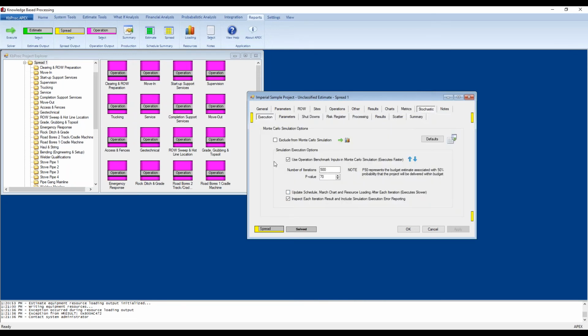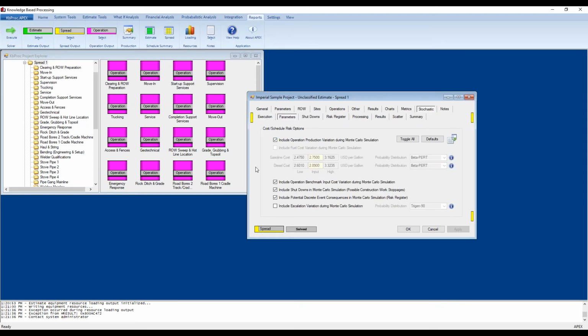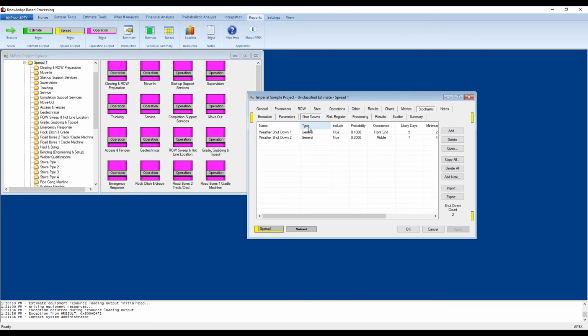In the stochastic tab, this is where we're doing the Monte Carlo simulation options. And how many iterations you want, and if you want to look at each iteration result. The parameters around the Monte Carlo risk options, any shutdowns that you want to consider, and then the risk register. So we have a few risks that we've put into this one.